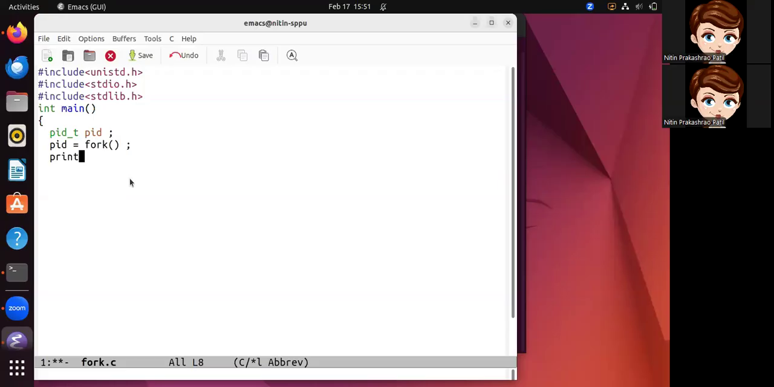I will include printf: "value returned by fork stored in pid is %d\n", and I will display this pid. Okay, so we'll add simply \n in both the places, and I will simply write return 0.